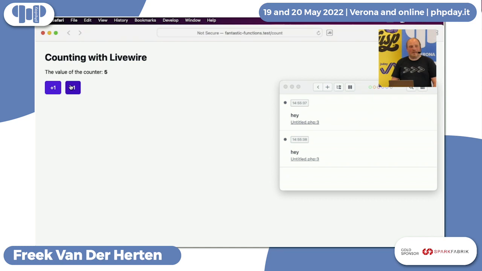It might not be obvious, but we're not doing a full page refresh here. There's no blue line here. Instead, the server re-renders the HTML and Livewire replaces this.